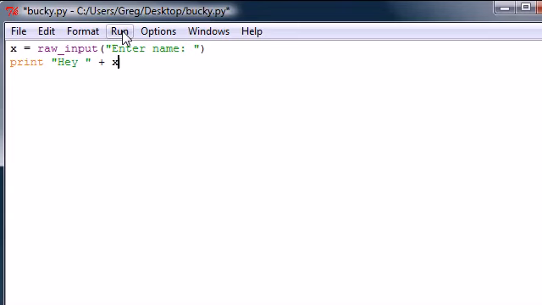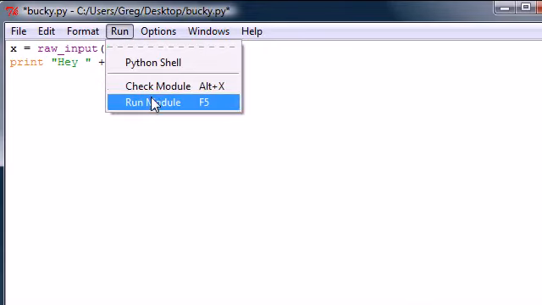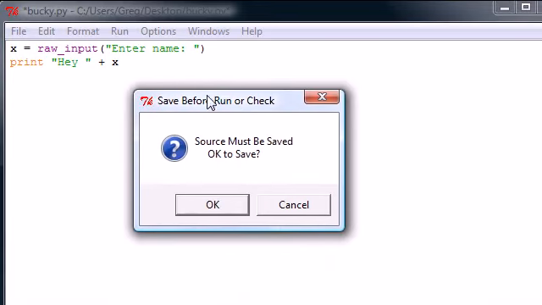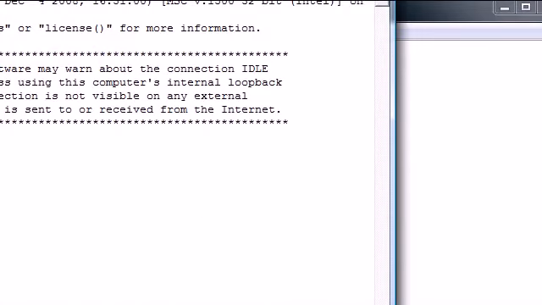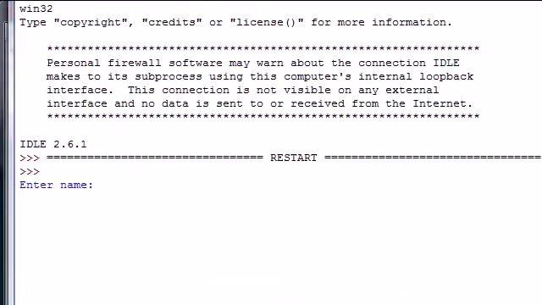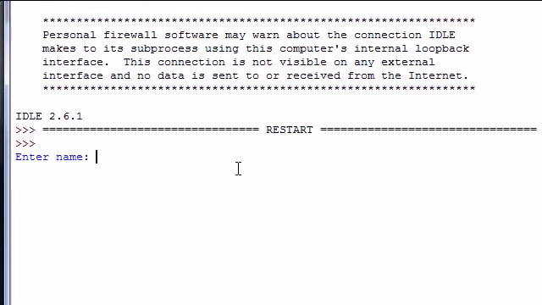First thing I want to show you guys is if you try to run this without saving it. So I'm going to go ahead and press Run Module, and it's going to say I don't think so, Bessie. This must be saved before you can even run it. So go ahead, press OK to save, and then it runs. So that's what happens if you try to run your file without saving it.